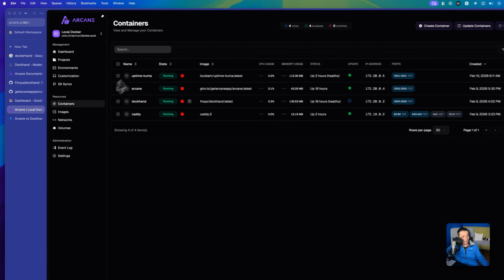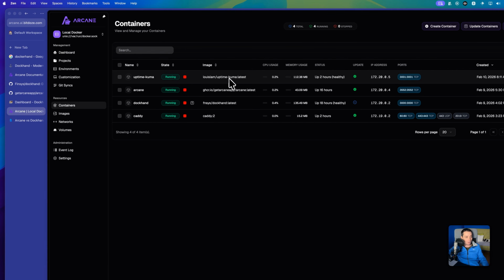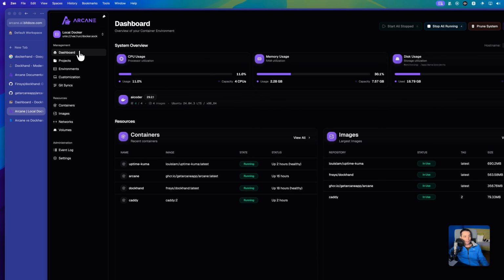Let's see. So this is the UI for Arcane. Here you see this is their dashboard. It is clean, it's looking nice. And here you can see that this is showing my containers. Let's see the initial dashboard. So basically this is the initial dashboard.